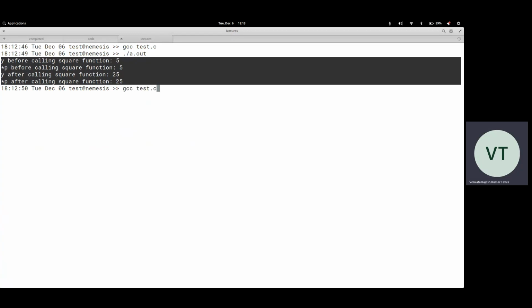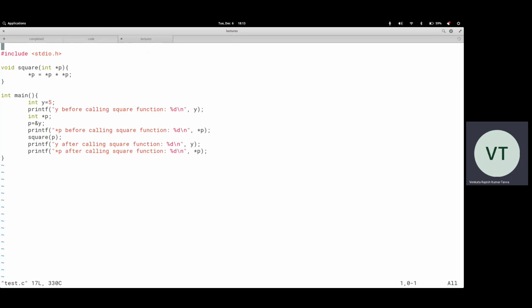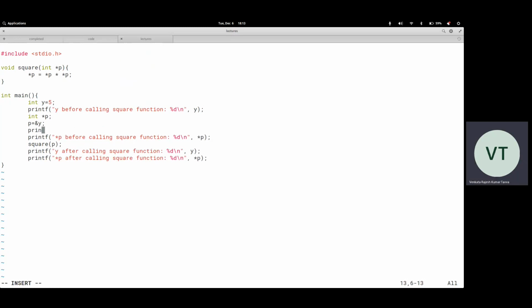Okay. Yeah, let's do that also. It will print some address, some very large number. That is some address in the RAM. We will not understand anything from that number. Okay. So here I say, print the address of y is.